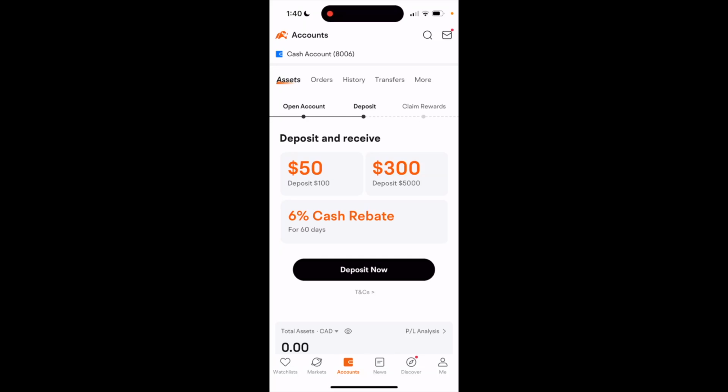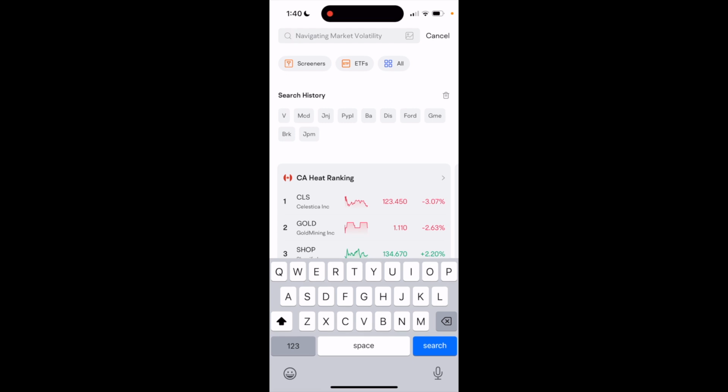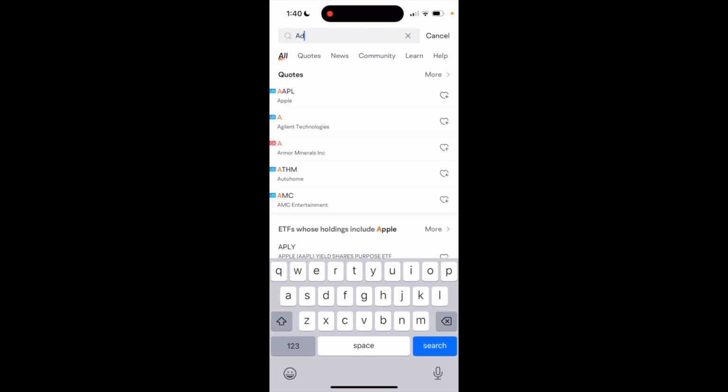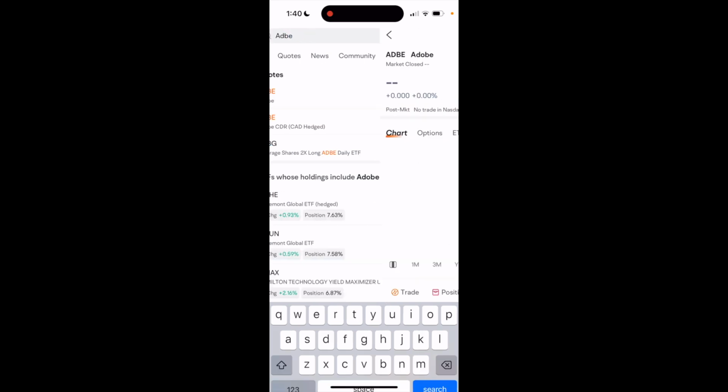So in this Moomoo tutorial video, I'll be showing you guys how to buy Adobe stock on Moomoo. So once you open up Moomoo, what I want you to do is to go to the top right, press on the search icon, and as I mentioned before, if you want to buy Adobe stock, type in ticker symbol ADBE. Once you're here, press Adobe at the top.